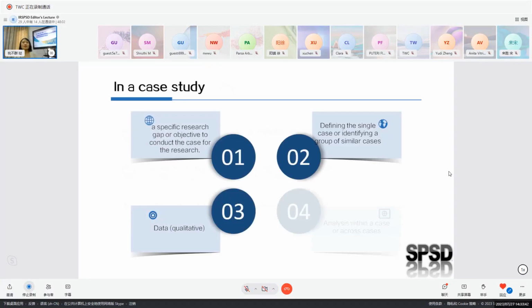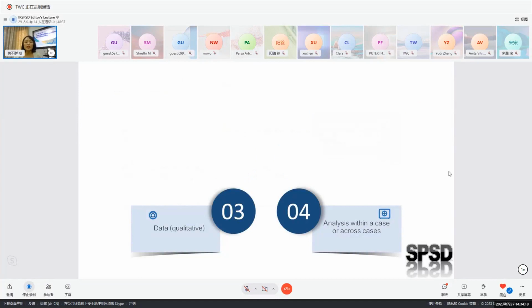And here's what should be included in a case study. You should have a specific research gap or objective to conduct the case. And you should define a single case for your study or identify a group of cases. And as I just mentioned, data is needed, whether qualitative or quantitative. And also you need to make analysis within a case or analysis across different cases. That is what should be contained in a case study.